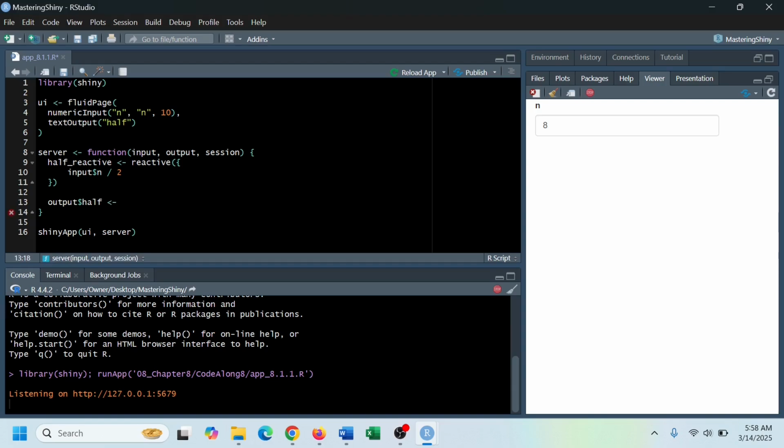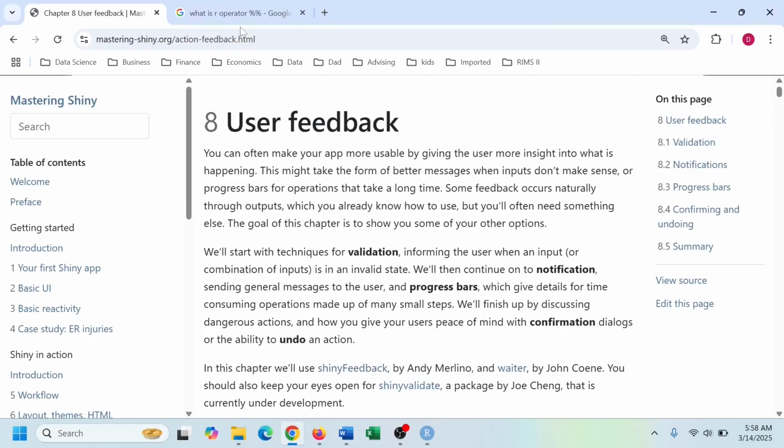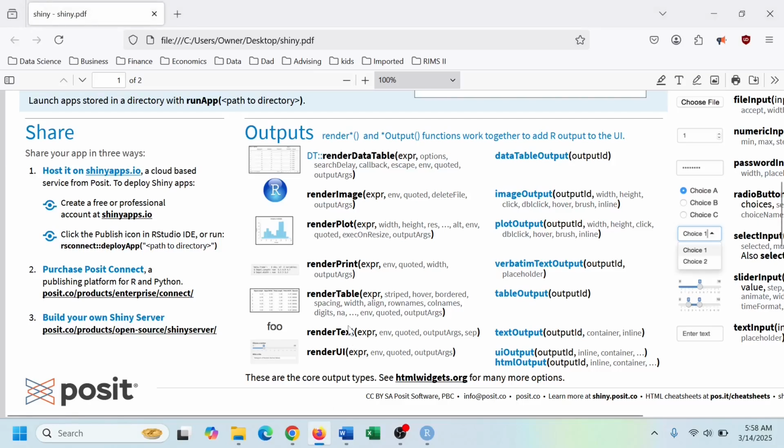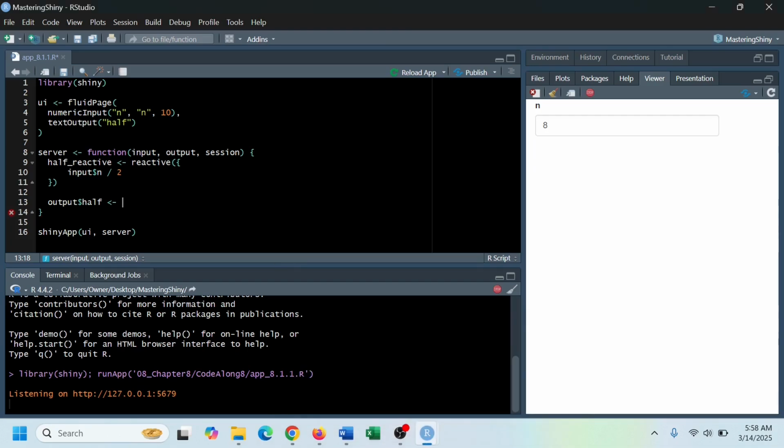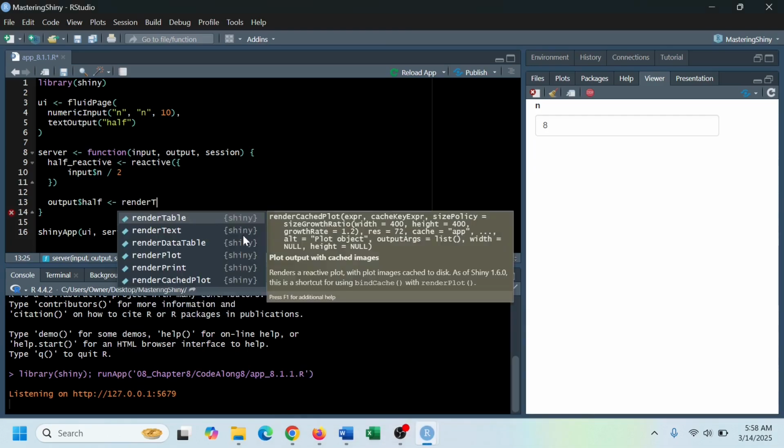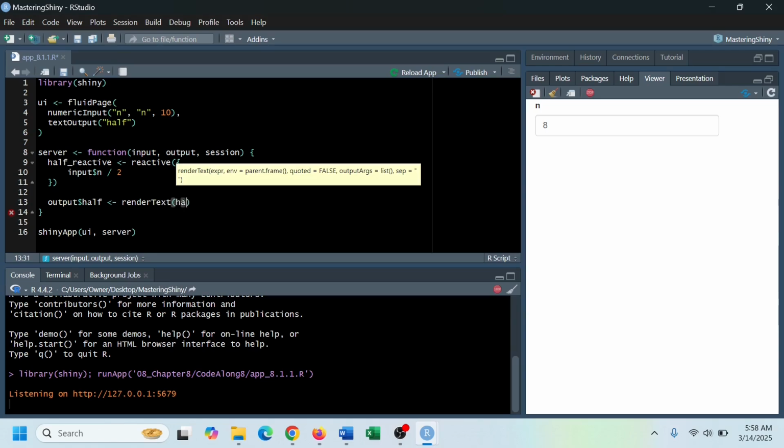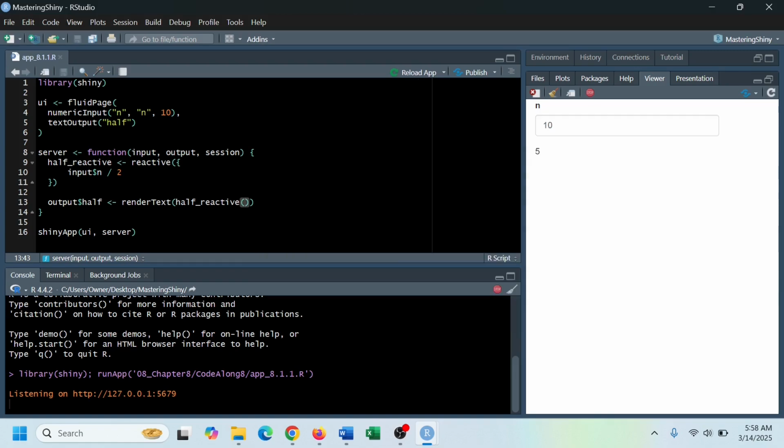And the pairing function for text output is, there you go, render text. And we provide half reactive, and don't forget to put parentheses, right? So reload that, and it returns half of the user provided value. Let's change this to 8, and then 4, and then returns 2, right?